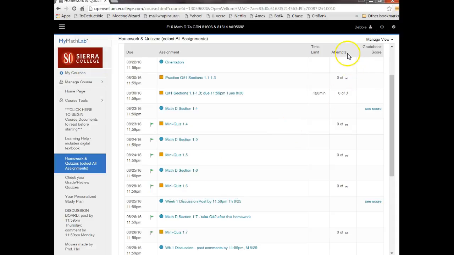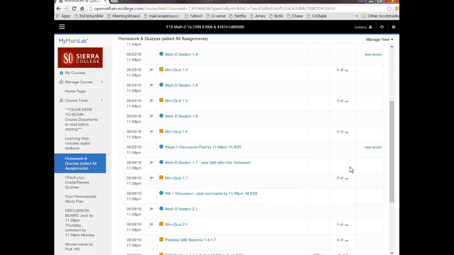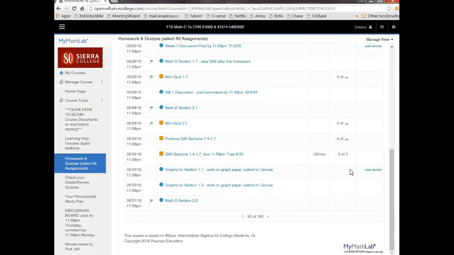And then over here you can see your attempts and whether there's a time limit. The only thing I put time limits on are the weekly quizzes that count in the gradebook. So you get 3 tries for those. Every other quiz, you can do it as many times as you like, because I'd love it if you would keep working on it till you get 100%.